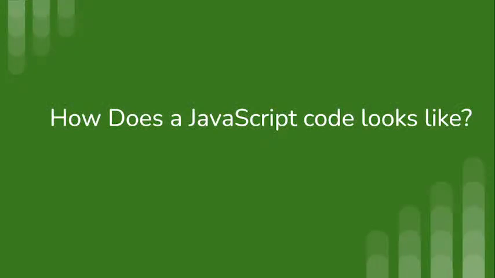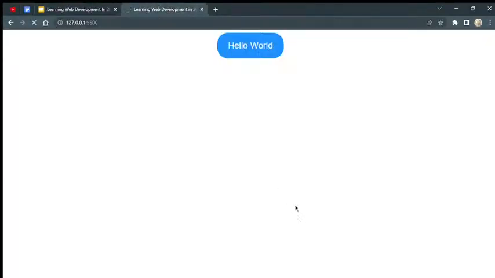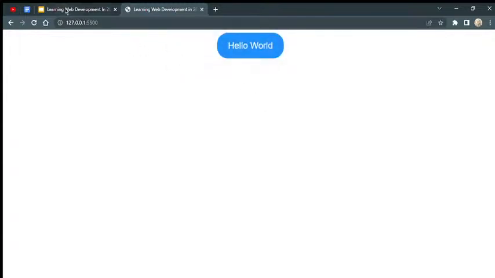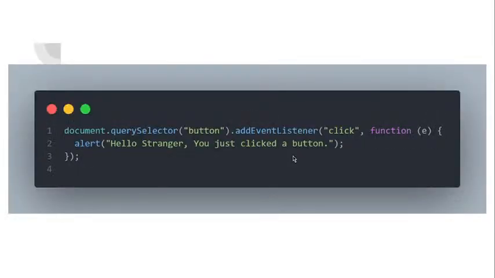How does JavaScript code look? Now, this is an example of JavaScript syntax. We select the button we want to add functionality to, and then add the functionality we want. So if you preview this button in the browser, this is how it will look. Now when we click on this button, we'll have a functionality that says "Hello stranger", based on the syntax we added in our JavaScript code.